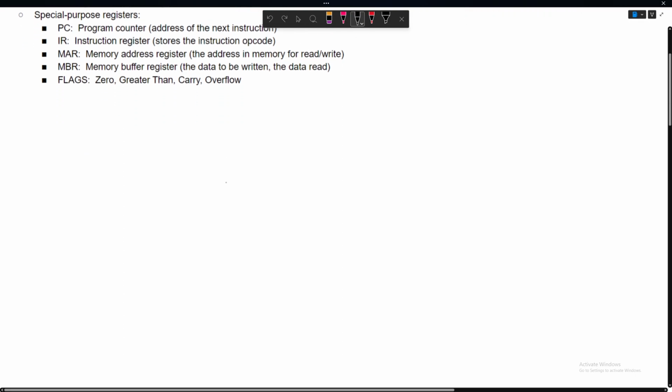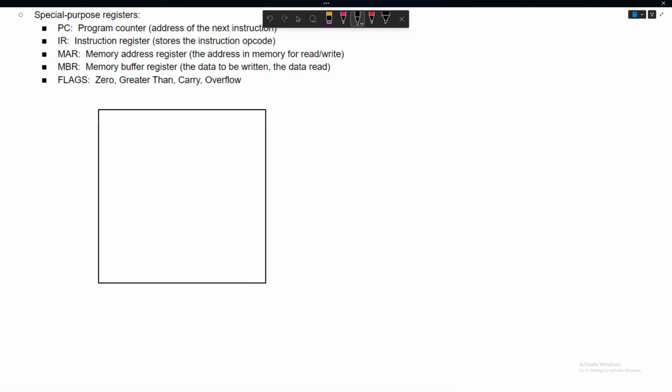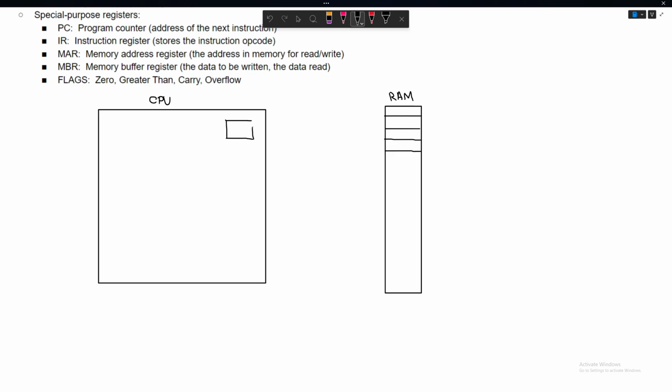For this, I'm going to do a little drawing. So we have a big CPU, and then we have a RAM. This is our RAM, and this RAM obviously holds memory. And this is our CPU. Now, inside the CPU, you have a couple of little boxes. You have this box that is called your PC.